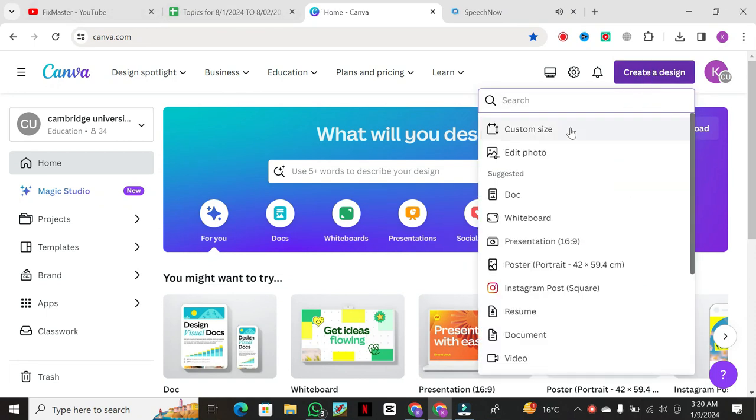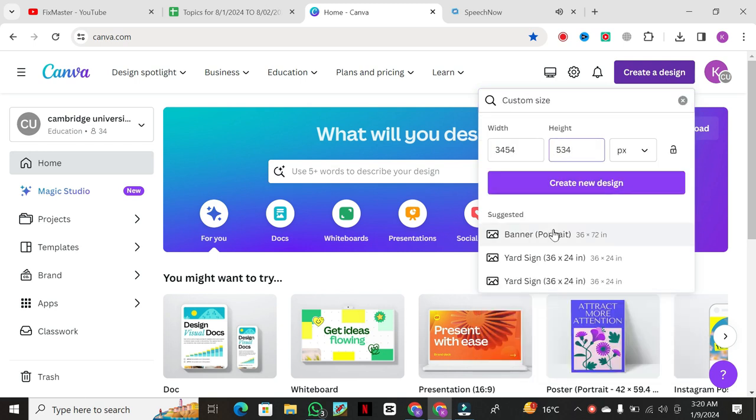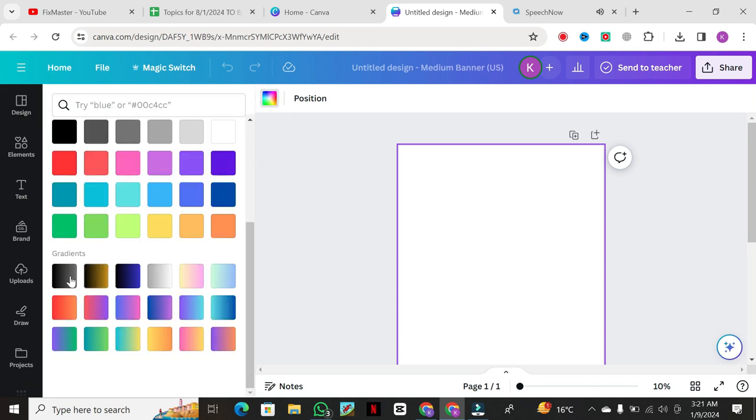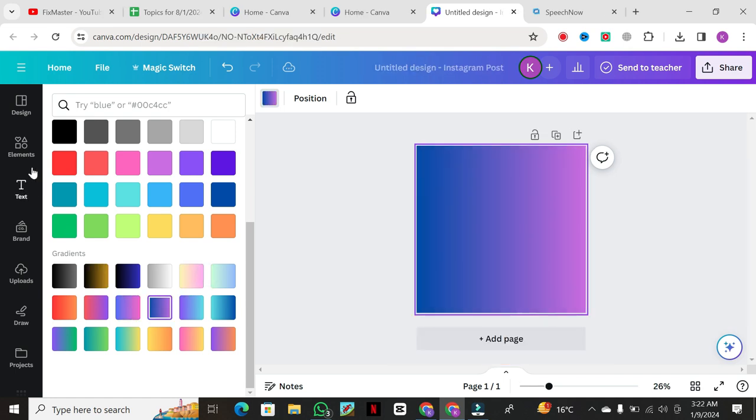Click on Create a Design and select a custom size that suits your vision board preferences. Next, let's add a background to set the tone for your vision board. You can choose a solid color, a gradient, or even upload an inspirational image that resonates with your goals. Get creative. Now, the fun part.